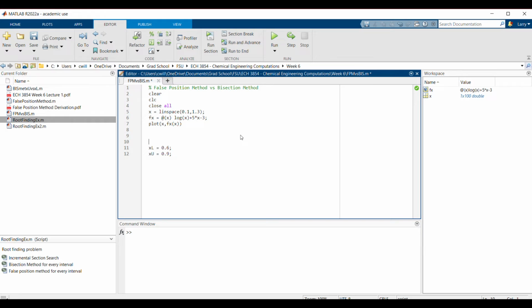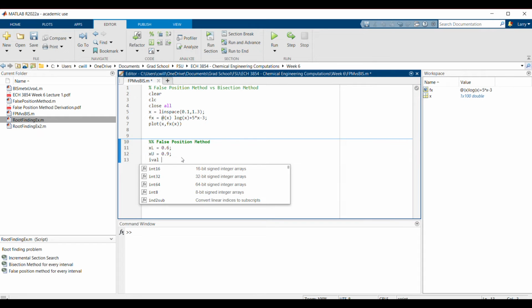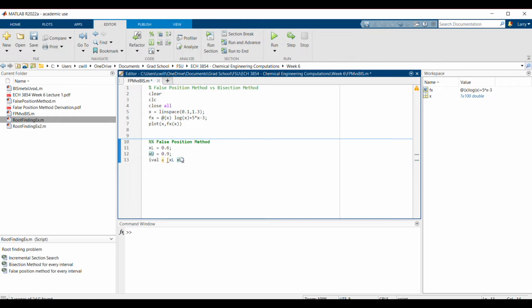And so let's go ahead and evaluate the false position method. Okay. And so we'll call this I-val equals x lower and x upper. Okay, and we'll write a function. What we're doing in this is we're going to have two outputs. We're going to have the root, and then we're going to have the iteration. And we're going to set this equal to false position method.